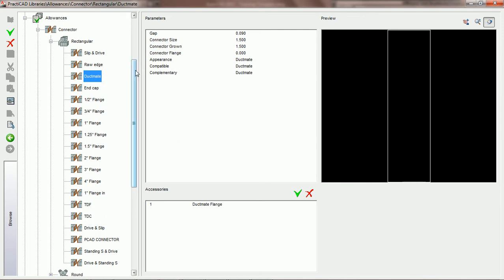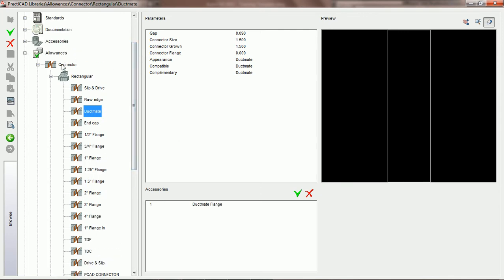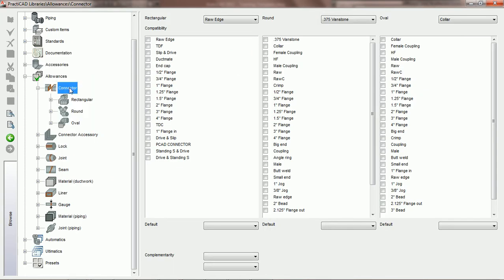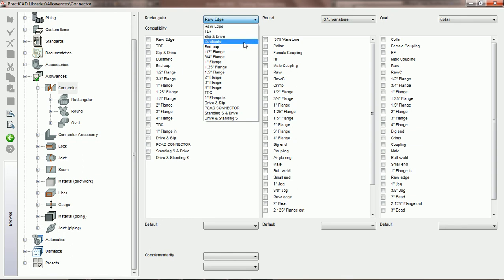However, MetaLab has also added a connector options section, which can be activated by going into allowances and clicking on the word connector. So if you do click on the word connector, PractiCAD will open up a separate window. And this gives you a general overview of every connector in the software. You have rectangular, round, and oval connectors. You have drop-down lists of each connector type.